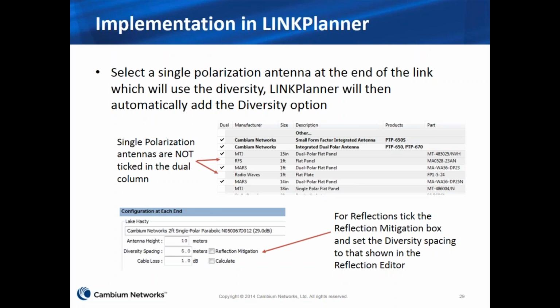So for the moment, once you've selected a single polarization antenna, the diversity spacing will automatically appear, as well as an option to tick if you want to use the diversity to protect against reflections. If you need protection for both reflections and tropospheric fading, then still tick this box. The tropospheric improvement will still be included in the availability calculations. If you tick the reflection mitigation box, then set the diversity spacing to that shown in the reflection editor for that end of the link.